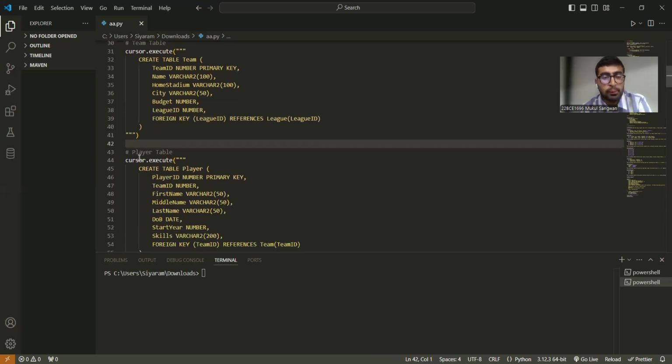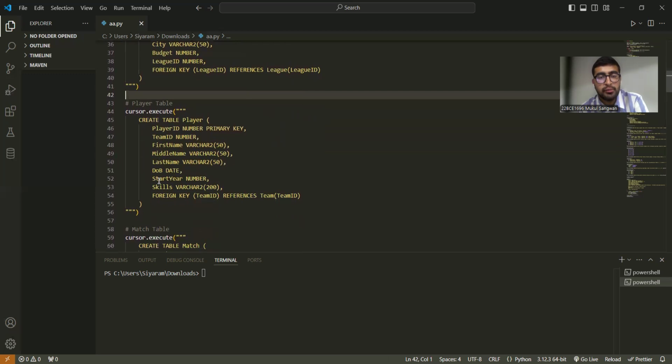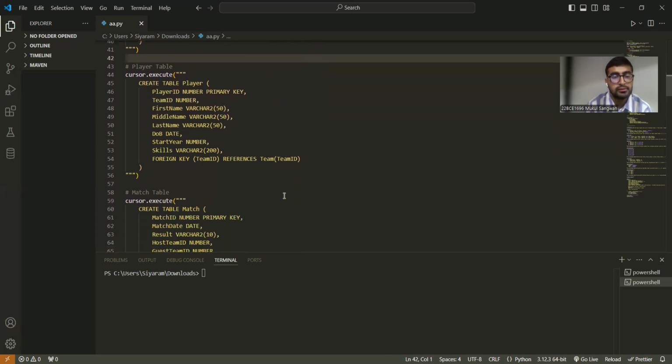Now we are creating the player table. The player table has attributes player ID, team ID, first name, middle name, last name, DOB, starting year, skills, and their respective data types. Player ID here is the primary key, and also we have the foreign key which references the team ID of the team table.